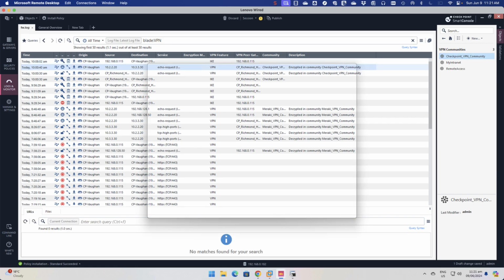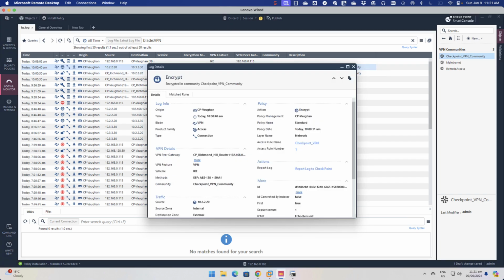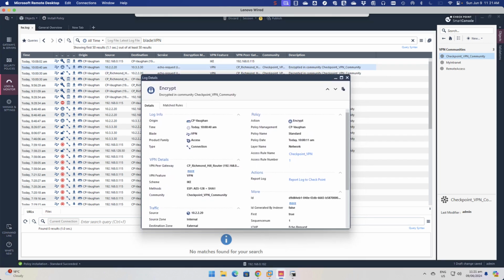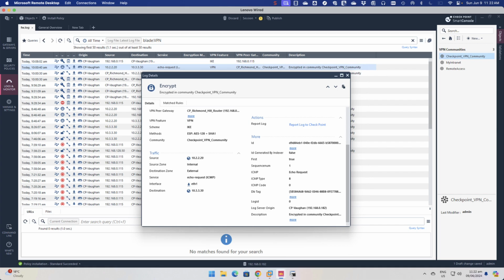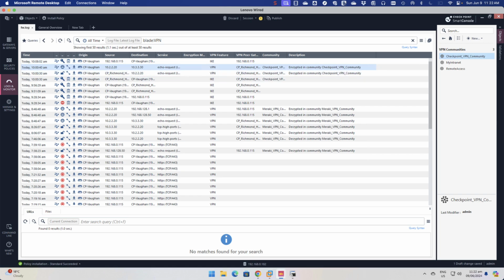So from, let's see, from where to where. So yeah, it's going from origin CP1. The blade that logged this traffic is the VPN blade. Access rule name is the checkpoint VPN rule. And we see this traffic was encrypted in the community. So it looks like everything works.